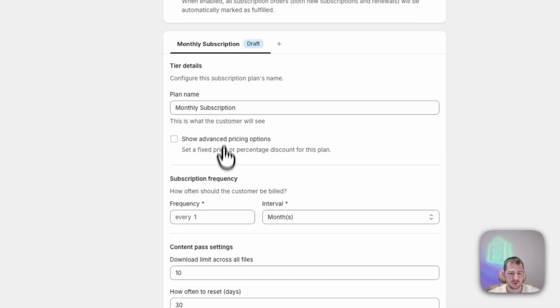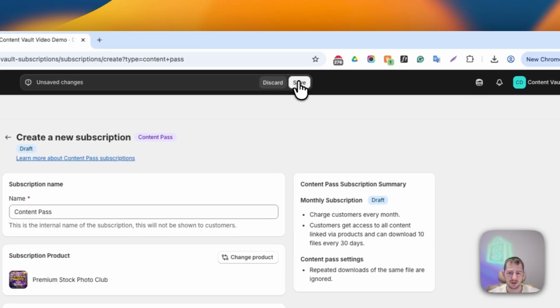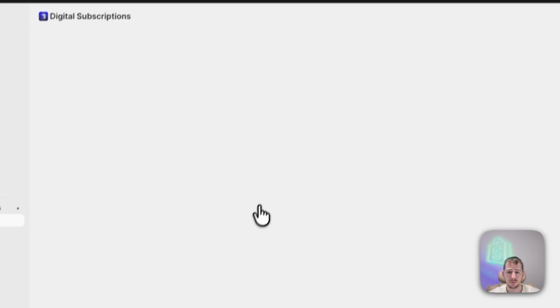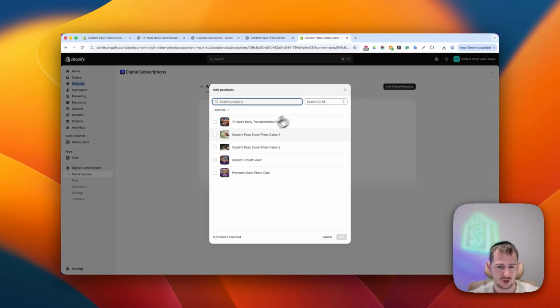So we've got our subscription created. We'll double check that all the settings look good here in the subscription summary, and then we'll go ahead and click on the save button. Now, once the subscription is saved, we get the ability to configure our products. And now we can link our digital products. Now we'll go ahead and click Link Digital Products.